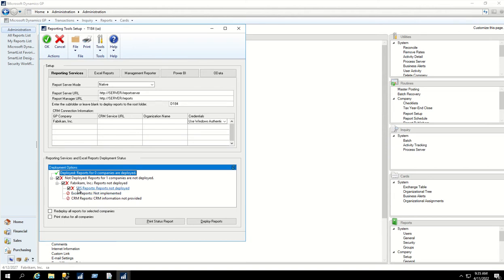And if I already have Excel reports or SRS reports already deployed, I might see a green check mark next to those. If I'm redeploying the SRS reports, I would want to mark this option to redeploy the reports. But in this case, I don't have any reports in that site yet, so I don't have to mark that option. I'm marking SRS reports I want to be deployed, and I'm going to click on deploy reports.